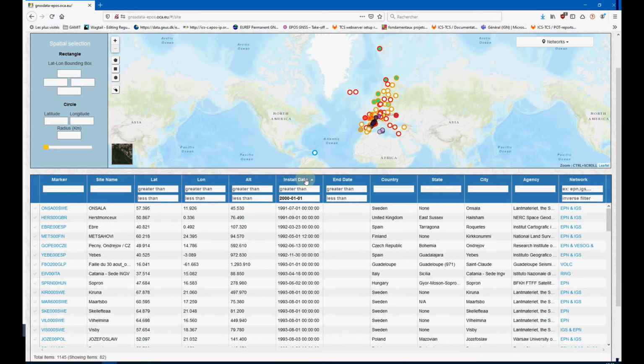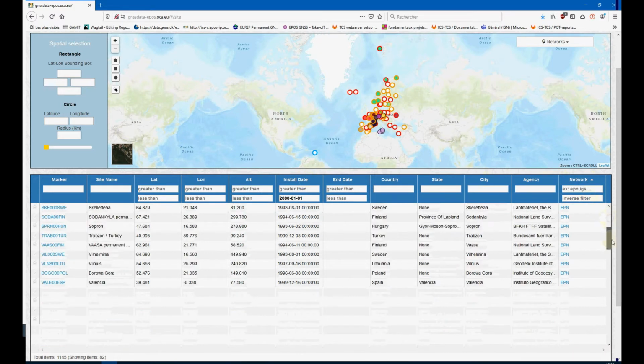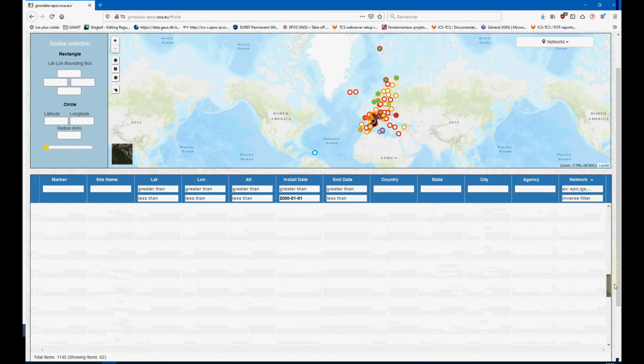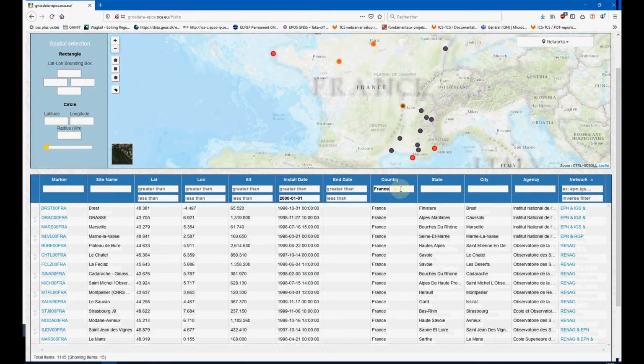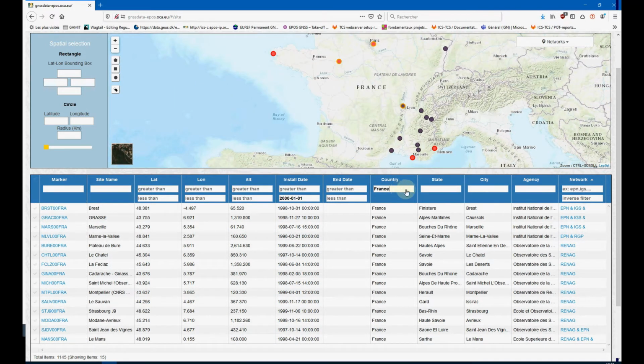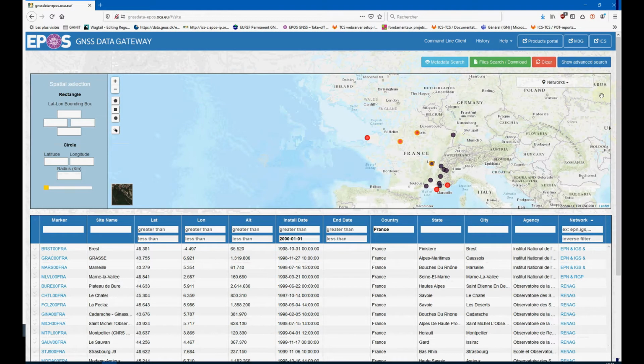But also, if you are interested to know from which network they belong to, you can sort them by network. Or if you are interested for only stations that are located in a specific country, you can sort by country. For example, we can use France. Now we can clear everything and try another example.